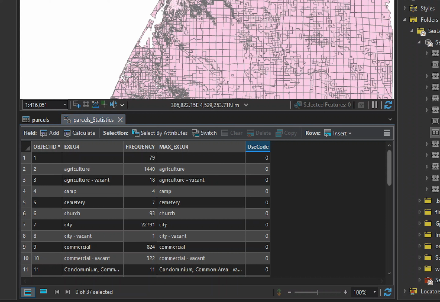Okay, so now we have to assign each of these land use categories a code from 1 through 9. There are several different ways to do this. One of the new features in ArcGIS Pro is that you can type directly into the attribute table. I'll demonstrate this for you.